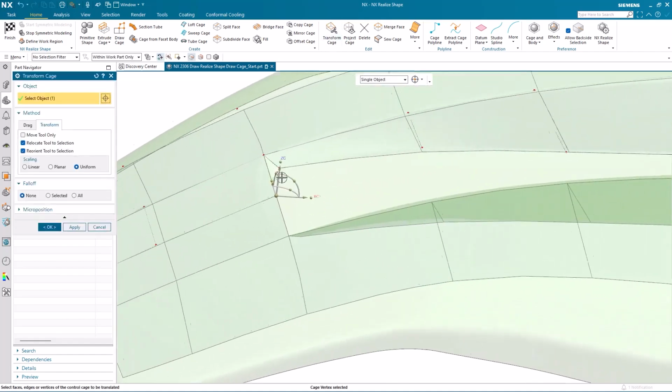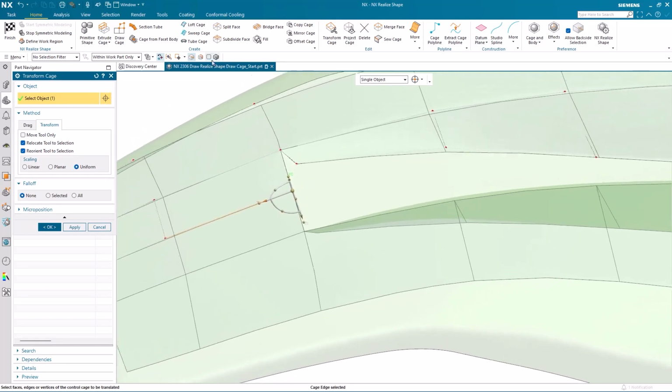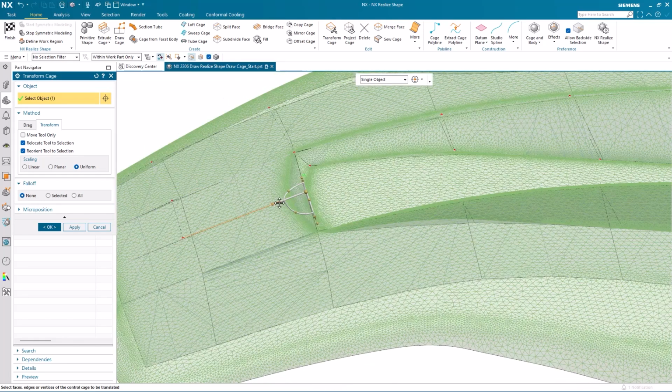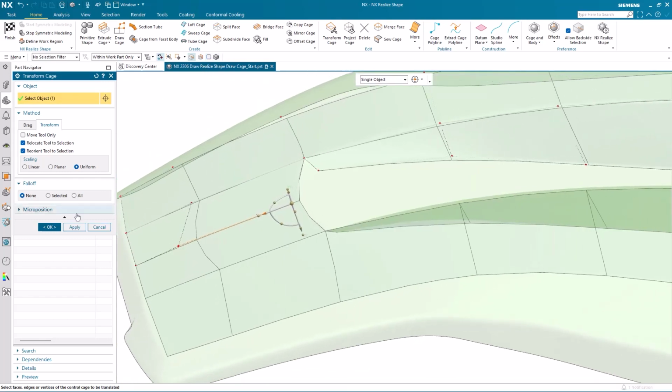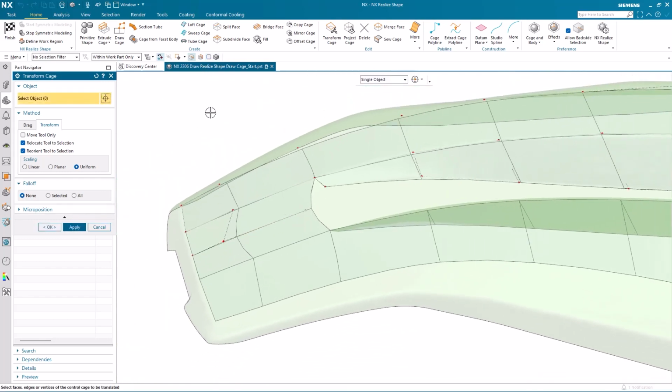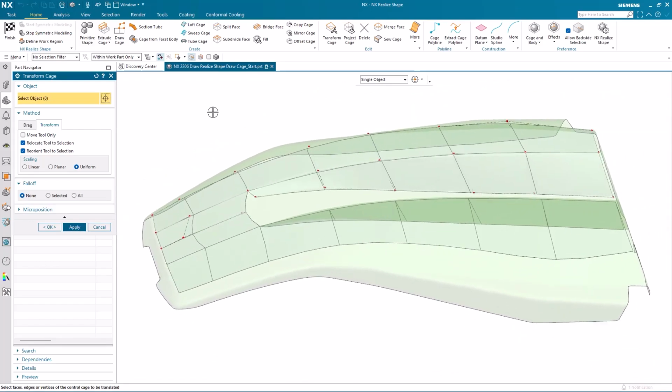We can use Transform Cage to make some adjustments. So again, here at the front of the valley, we're going to modify the control point, just drag that forward a bit. Once we're happy with that, we can apply that and take a look at it. You can see how we've adjusted that cage edge.